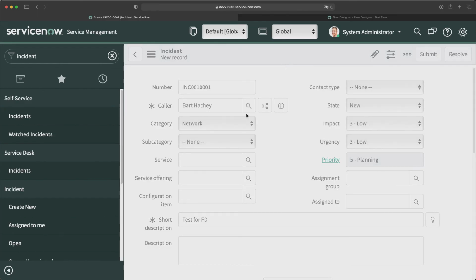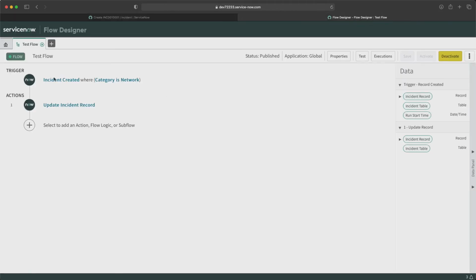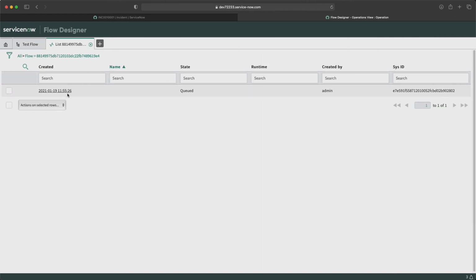Once it is saved, that means this flow should be triggered. So in order to check that, I can click on executions, and you can see the flow has triggered because the condition was matching, because the incident got created.